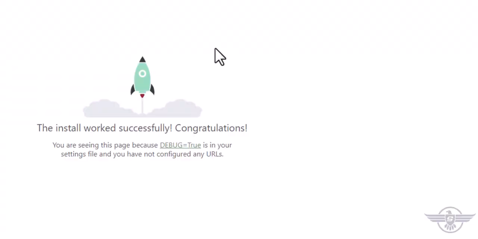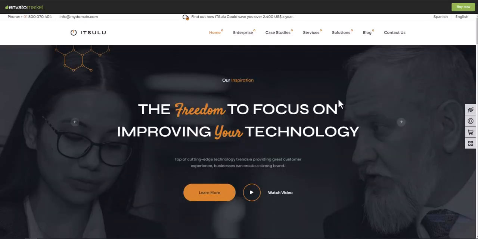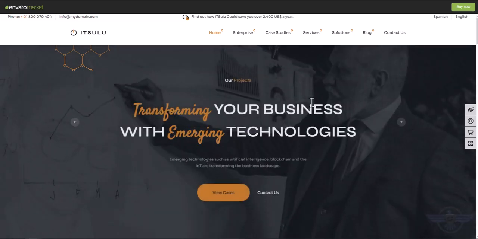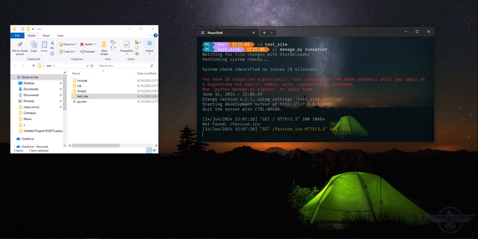So yeah, our setup is running. So this is how it's looking, right? We are going to create something like this. We want to convert this into Django. So yeah, okay, everything is working. Let me stop the server. You can stop the server by pressing Control and C at the same time.